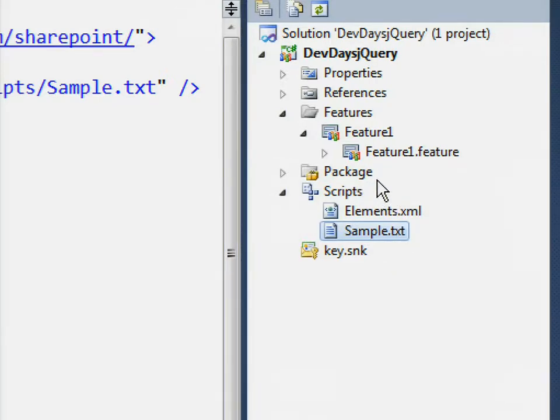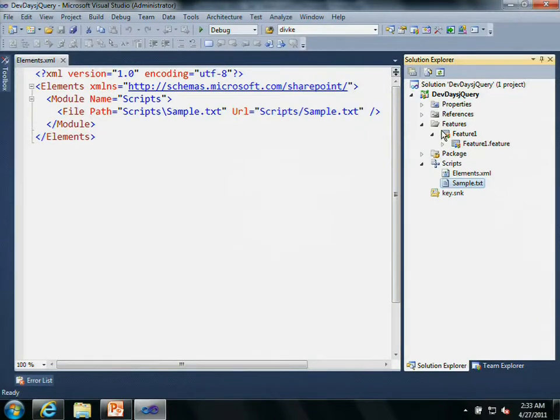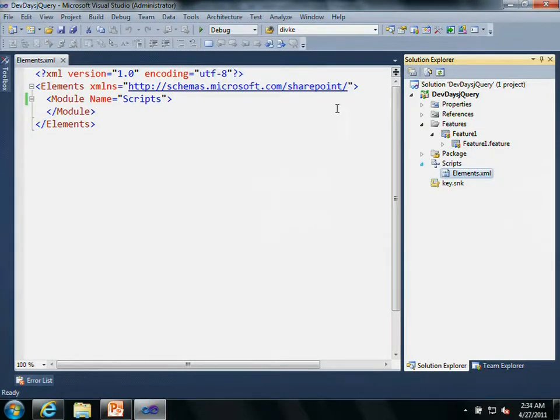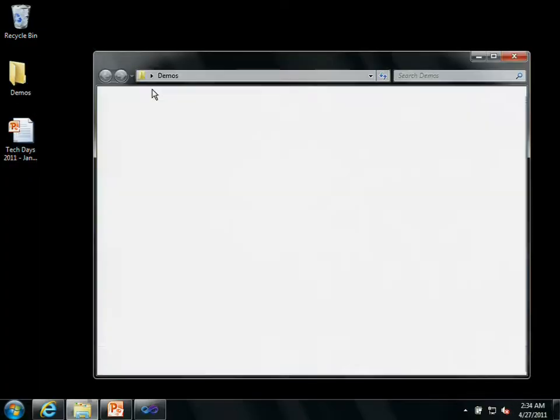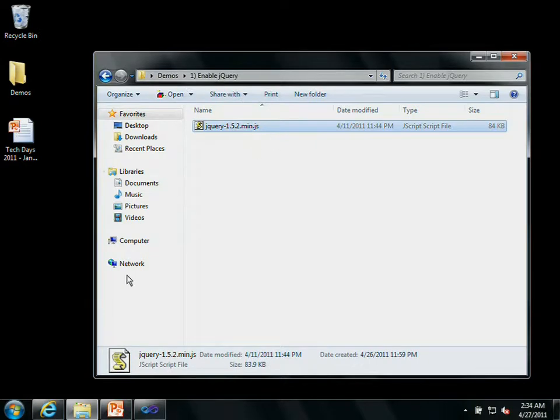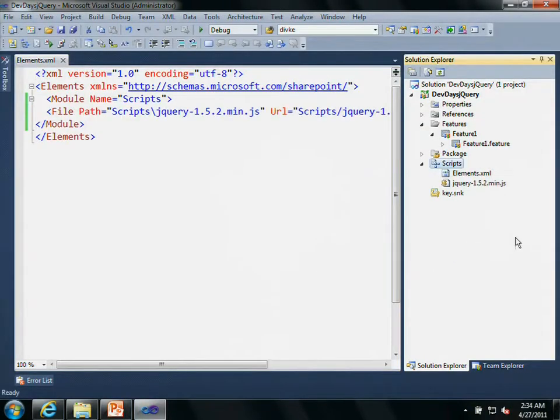If you deploy this solution already at this point in time, in the virtual file system of SharePoint, a new folder will be created with the name scripts, and in that folder you will actually find a file called sample.txt. I don't want to deploy sample.txt, so I'm going to remove it. And you can see that the XML of my feature actually changes on the fly. What I can do now is copy the jQuery library, the JS file. I already downloaded it like this, and that's it. jQuery is now deployed into the virtual file system of SharePoint.